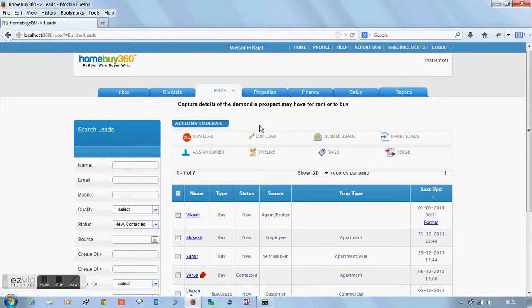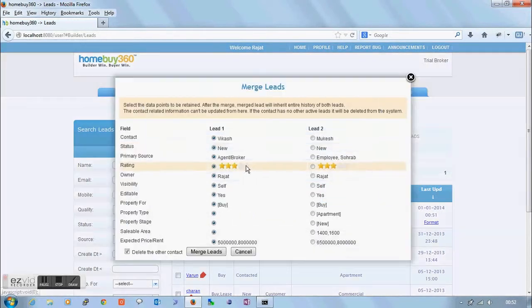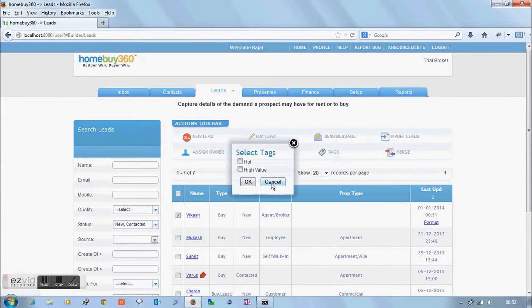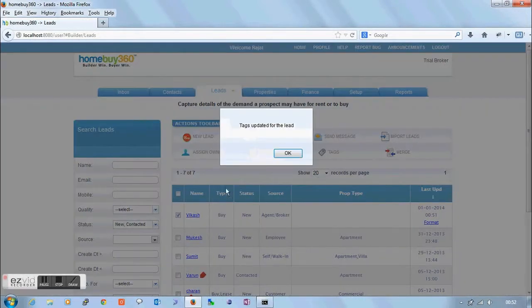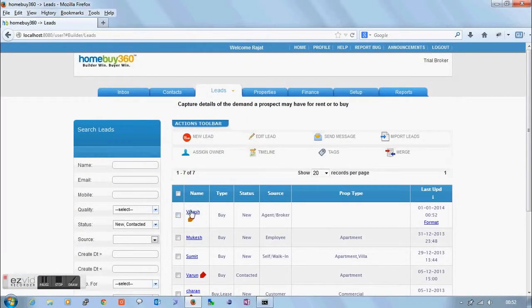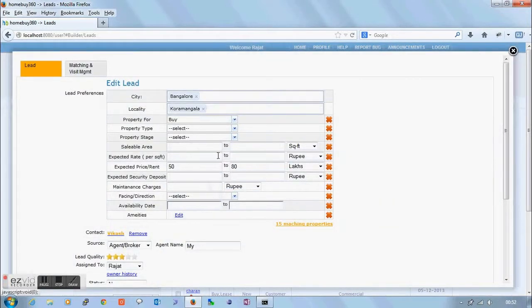On the lead screen, it's a similar design. You can add a new lead, edit leads, send messages, and import new leads from Excel sheets. You can merge two leads, which is an extra feature in case you find they are duplicates. You can tag the leads based on your own predefined groupings. You can filter the leads using various parameters. Again, these are all customizable fields.